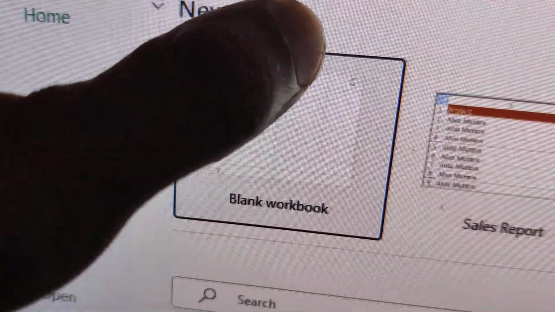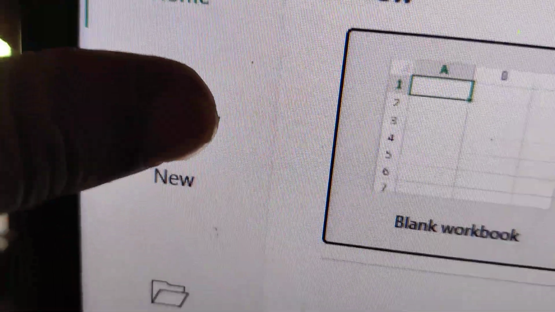Open Microsoft Excel, then you can see in the side home, new, open, and below that, if you look at the bottom there, you can see the options written there. Above the account there you can see options. Then you must click this options.